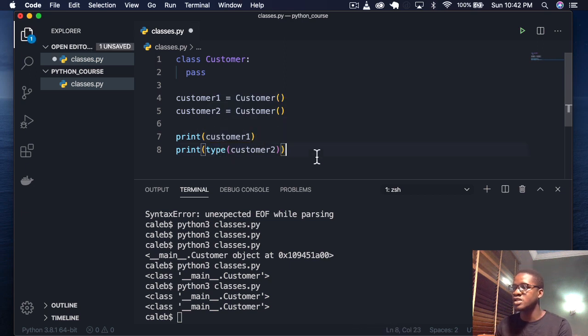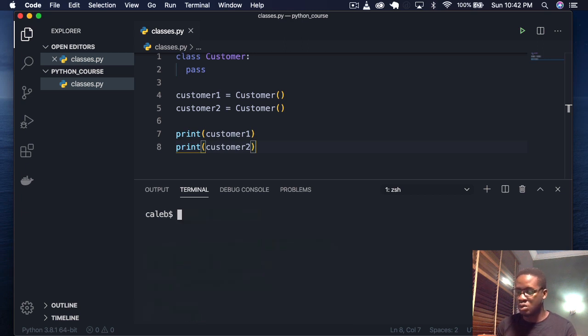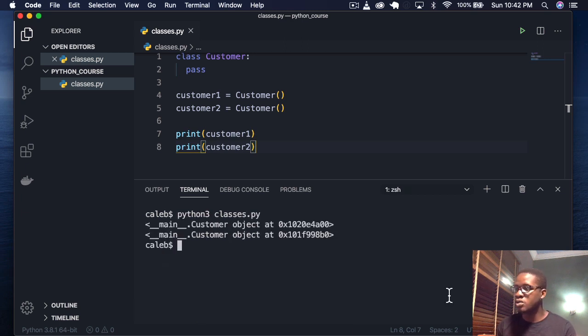When I remove the type, you see that they are different objects stored in different memory locations. I'll clear this up. If I print that again, you see that they are different objects stored in different locations. So these are known as instances. This is how we can create a simple class that does nothing.